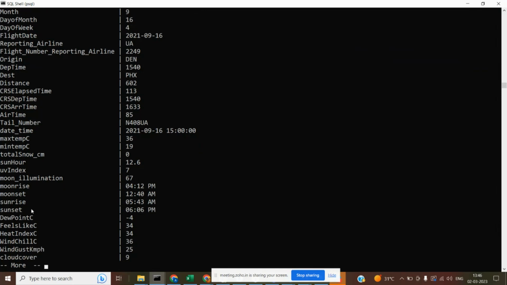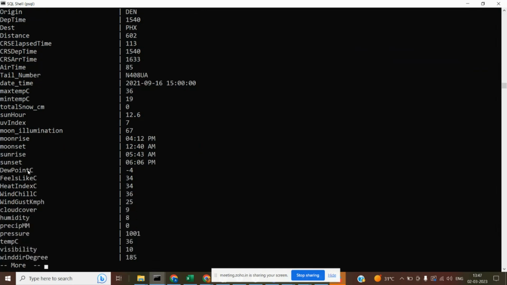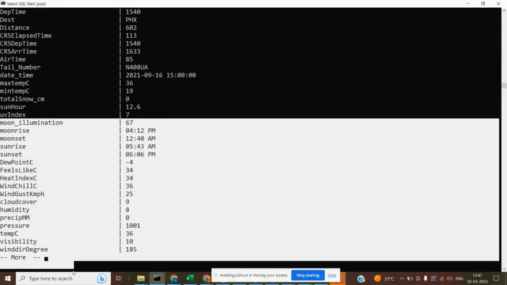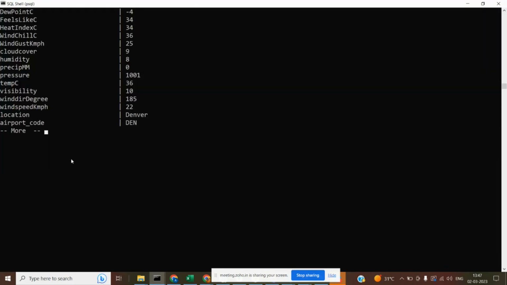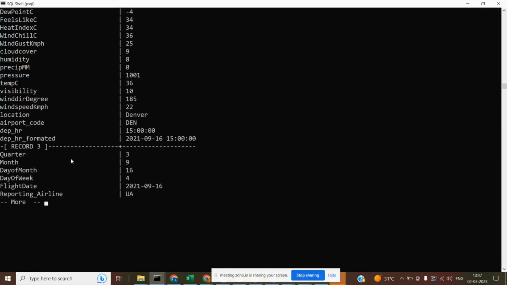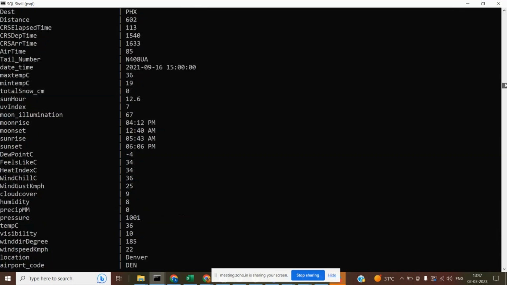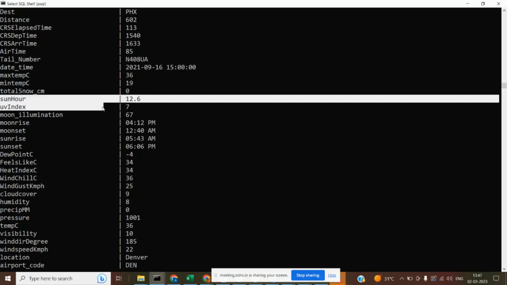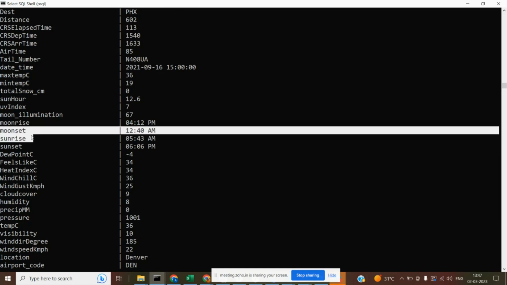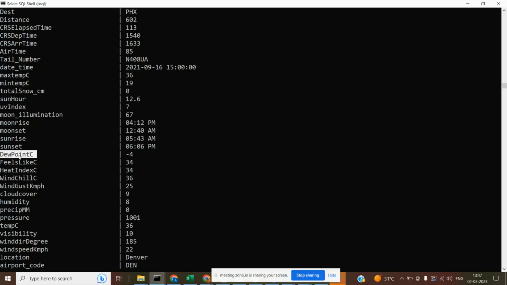For an extra thing, I have merged some weather data also, in order to do some analytics. Weather data consists of, at the flight destination during that time, what is the sun hour, what is the UV index, what is the time of moon rise, what is the time of moon set, what is the time of sunset, what is the dew point.